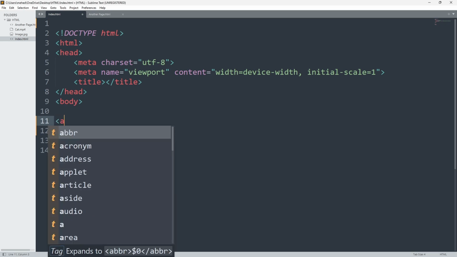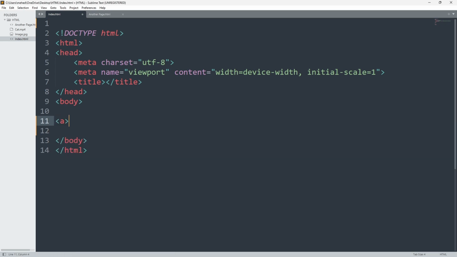From here we can simply type an anchor tag, an opening tag and the closing tag. So here you can see we give the anchor tag an opening and closing tag. In between these opening and closing tags, we can simply type "visit another page" over here, so we can simply save it. And now if we go to our HTML file over here, you can see it is showing "visit another page".